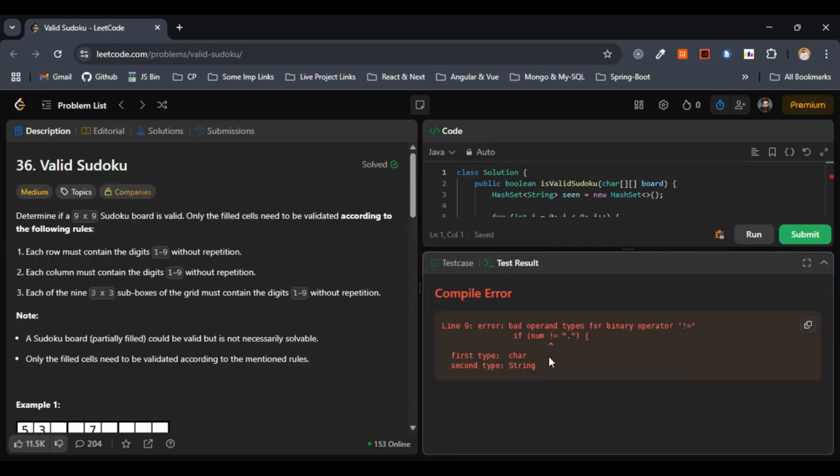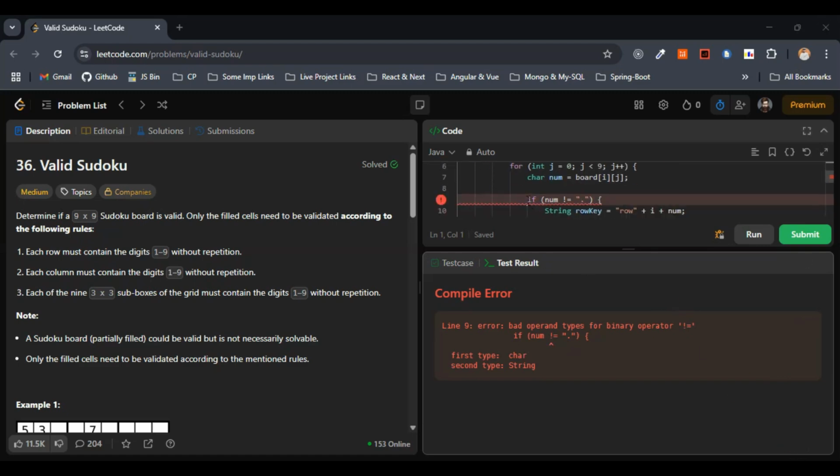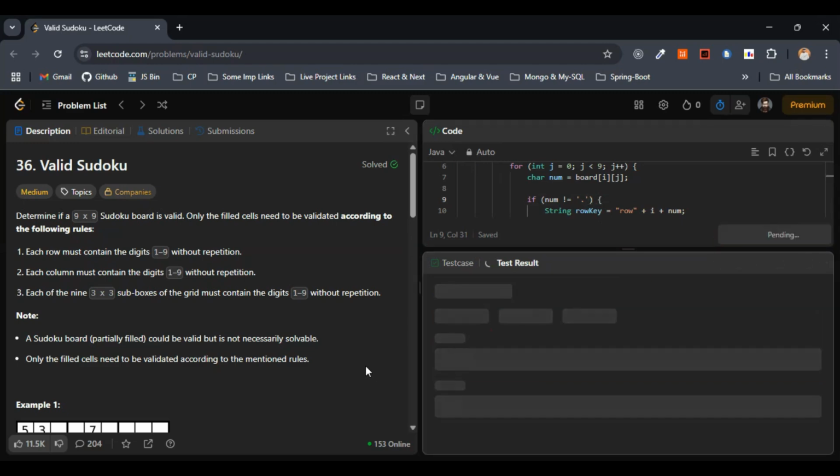So here we have the compiler error, bad operand types for binary operator. So line number 9, right? So what's the problem? Bad operand types for binary operator. Yeah, I think let me try this one with single inverted comma rather than double inverted comma here. So this should be char, right? Not the string. So let me give this one with a single inverted comma. Let me run this one.